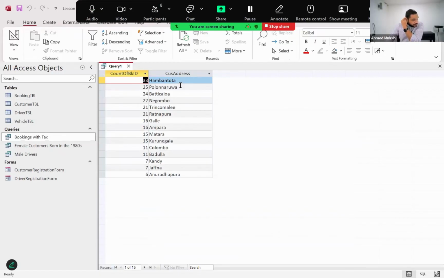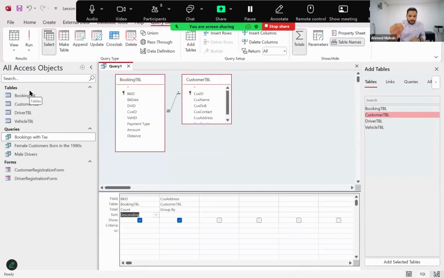Okay. I'll just stay in design view for a few more seconds. Students online, if anything, drop me a message. Many questions are going to be based on things like this: counting, grouping, average, sum. Okay, so let's understand this properly.